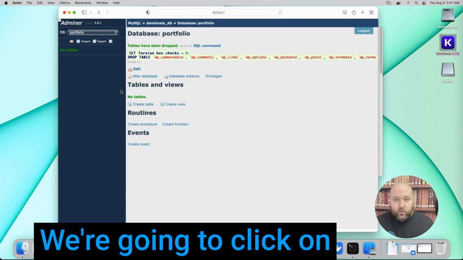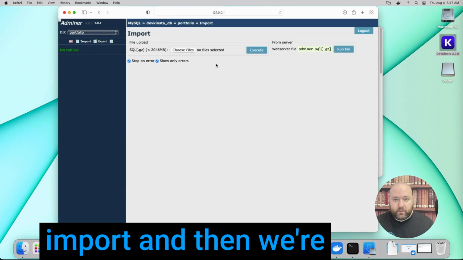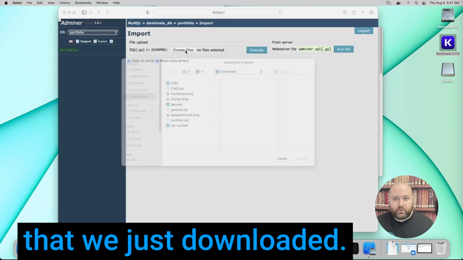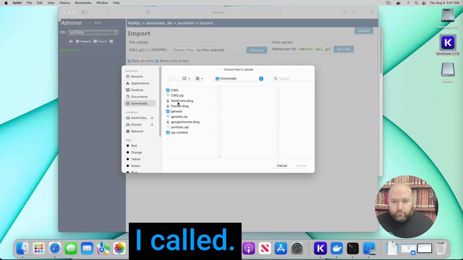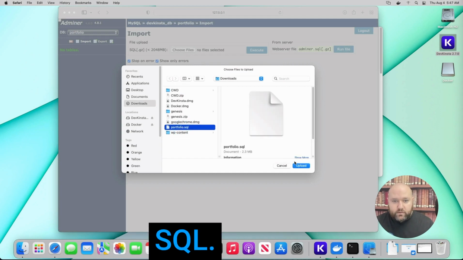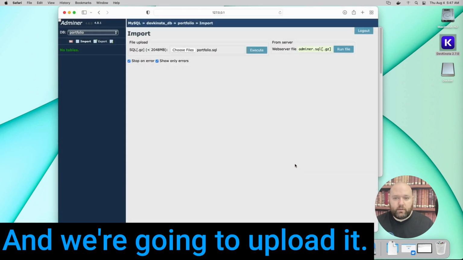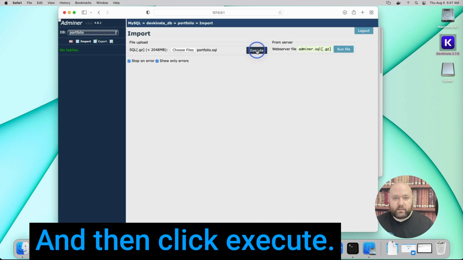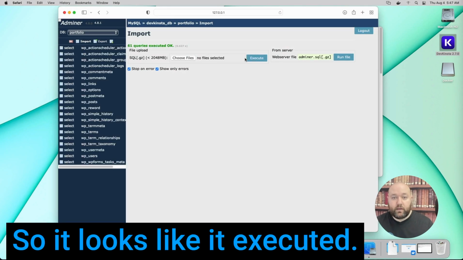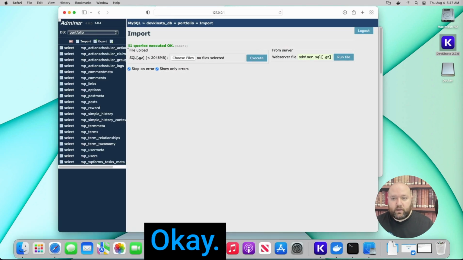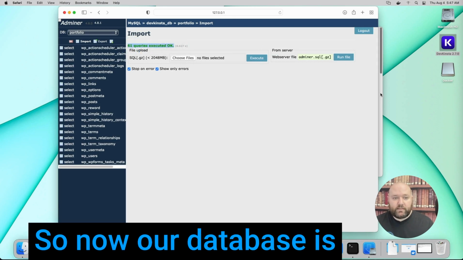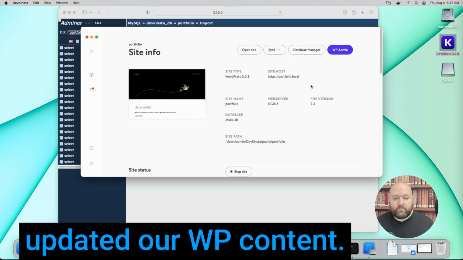Now we're going to click on Import. And then we're going to select that file that we just downloaded called portfolio.sql. And we're going to upload it and then click Execute. All right, so looks like it executed. Okay, this is all green. Okay, so now our database is updated, but we haven't updated our WP content.